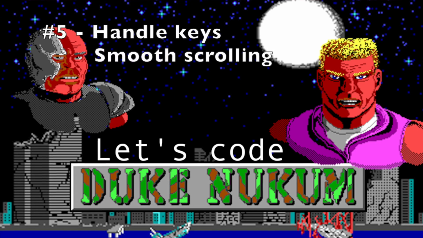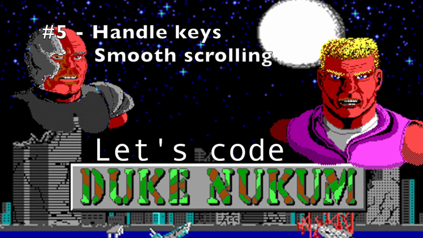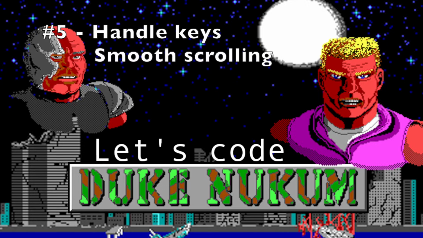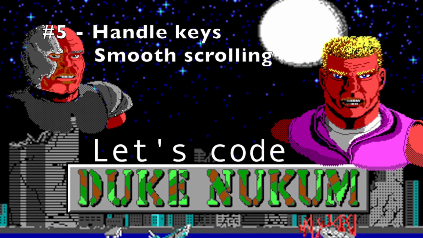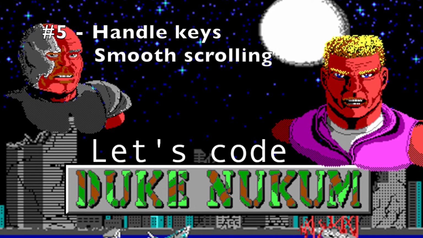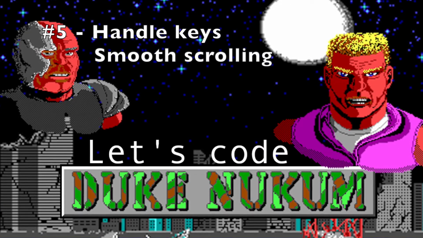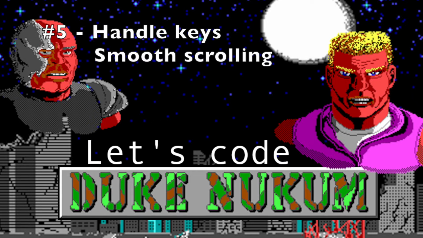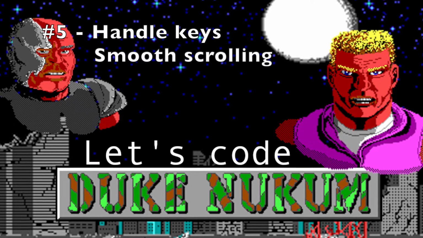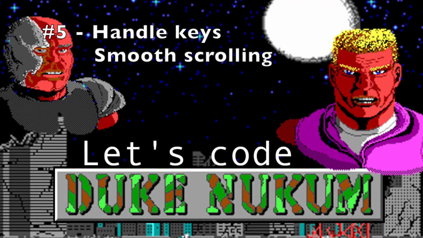Hello everyone and welcome to another episode of Let's Code Duke Nukem, where we aim to recreate the original EGA action platformer released in 1991. Last episode we managed to get the game loop going and we can draw the part of the level that is visible. And in this episode we will implement a basic key handler that will handle the arrow keys for movement. Now since Duke is not present yet, we will move the camera instead.